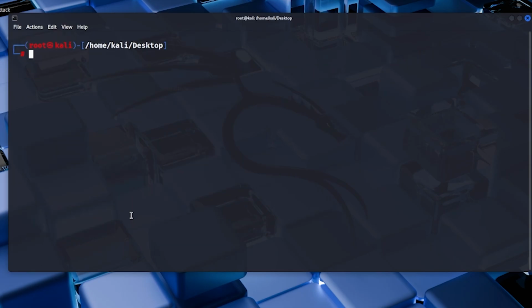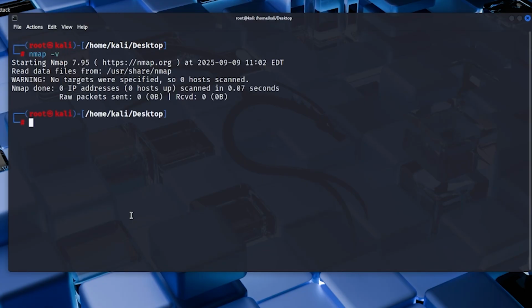Linux already has Nmap. You can check with nmap -v. It is Nmap 7.95. If you don't have Nmap on your system, you can install it with this command: sudo apt update and sudo apt install -y nmap. But I already have Nmap on Linux. It is available. We don't need to install.